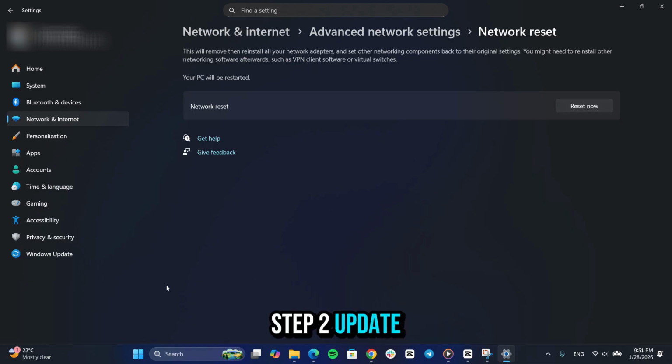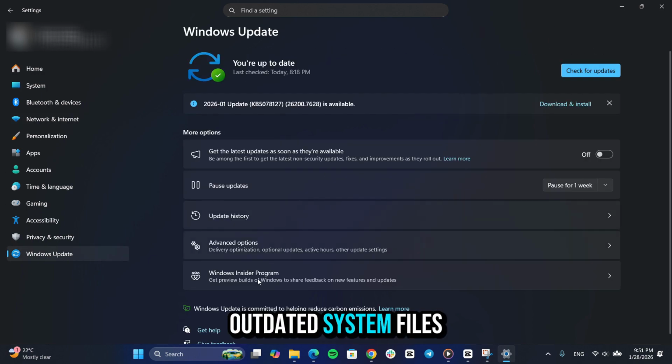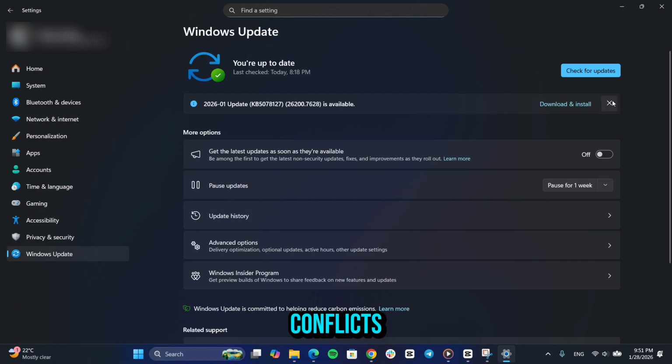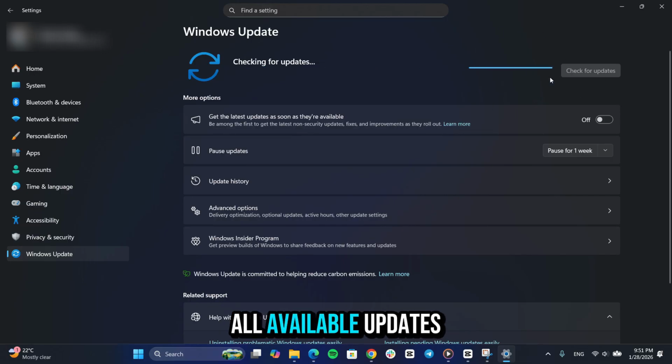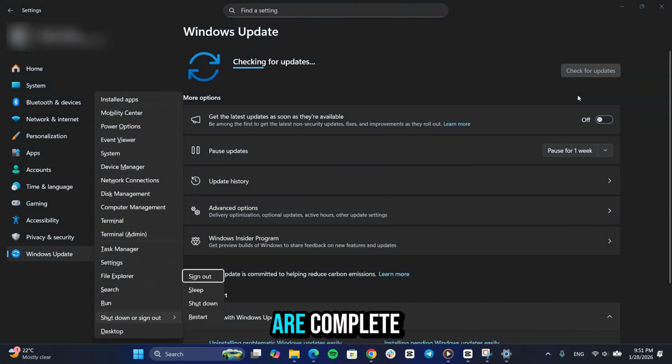Step 2. Update Windows and check for driver issues. Outdated system files can cause hardware conflicts. Go to Settings, Windows Update, and click Check for Updates. Download and install all available updates, including optional driver updates if offered. Restart your PC after the updates are complete.